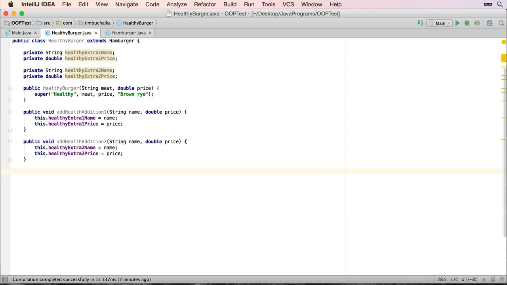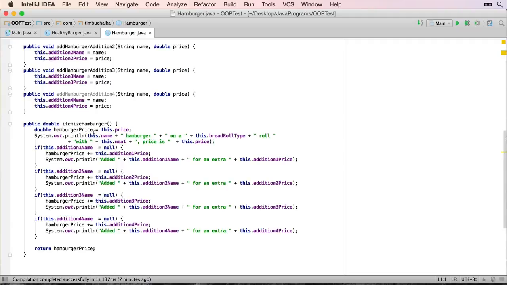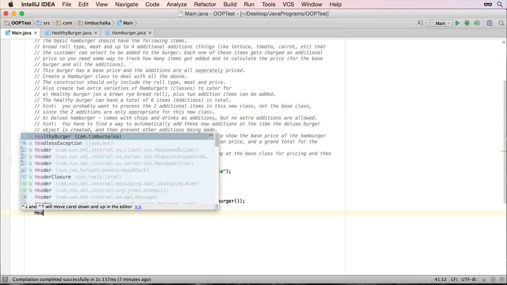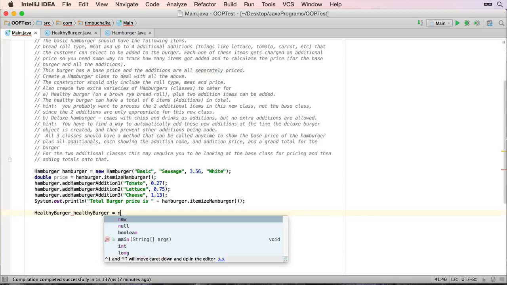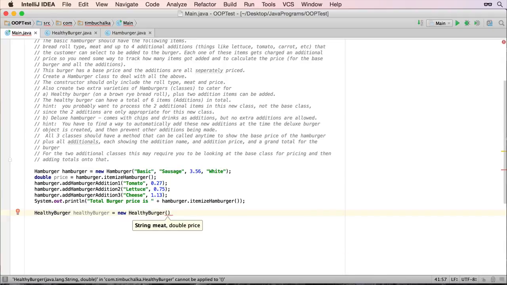The other thing we want to do now is have a look at that itemized hamburger method. If we go back to our hamburger class, we had this itemized hamburger method, and that, of course, summed up the total for the hamburger. But if you think about it now, we've got 2 additional items that we can optionally add. Right now, if we run this healthy burger, it'll actually work. So if we change this, we'll call it healthy burger equals new healthy burger. Remembering that we've only got 2 items to add here, that's the meat. We'll say this one's got bacon, and let's just say the price is $5.67.